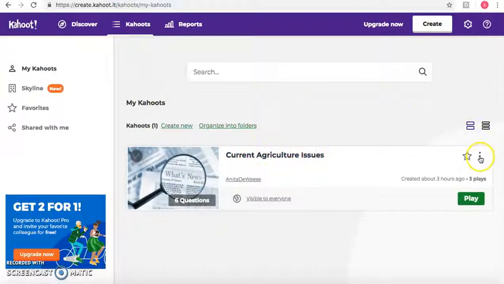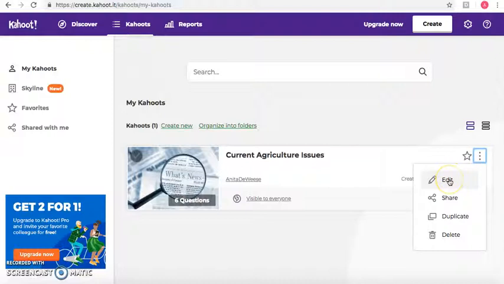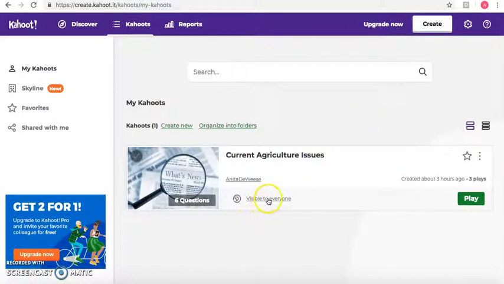If you go over here, you can see that you can edit it, you can share it, you can duplicate it, or you can delete it. Duplicate is a good thing to use if you find a Kahoot that you like, but it needs to be updated a little bit for some of your questions or answers. You can duplicate that, and then create and edit to your liking. This one I played three times, and it's visible to everyone.